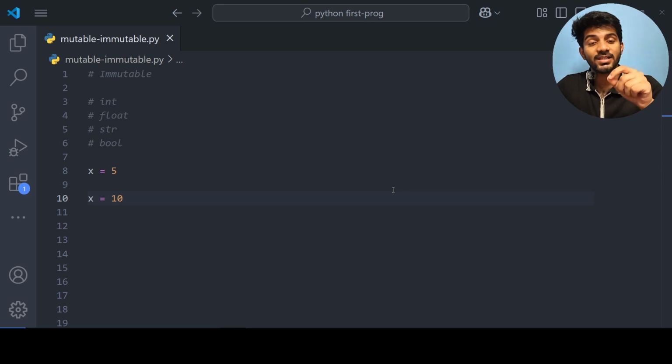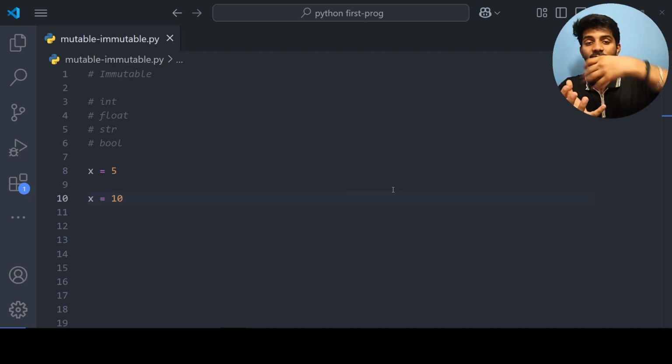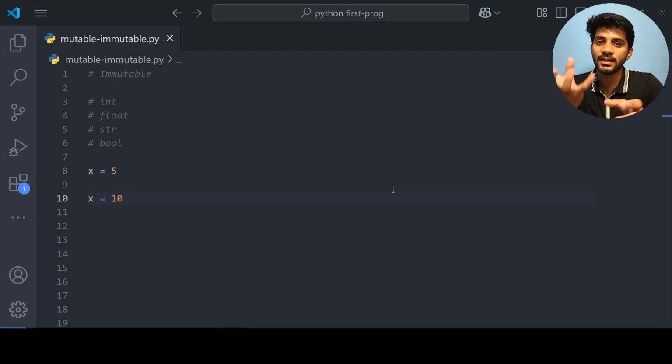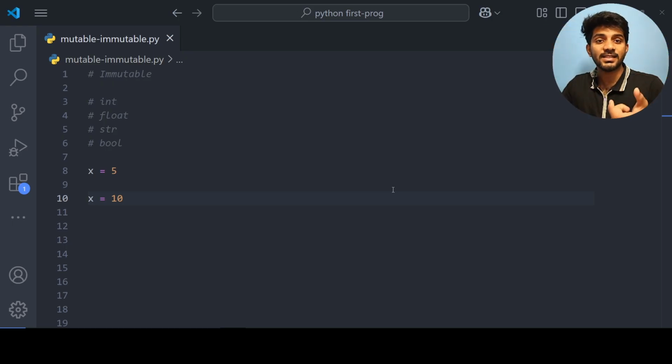Instead of changing that 5 to 10 at that same location, meaning here in memory there is 5. Now instead of changing this 5 into 10, what happens is Python creates a new object to store 10. It creates a memory space where it stores 10 and uses this x to point to that 10 instead of 5. So behind the scenes, Python uses a method called id. Okay, it uses id to track the objects in the memory.